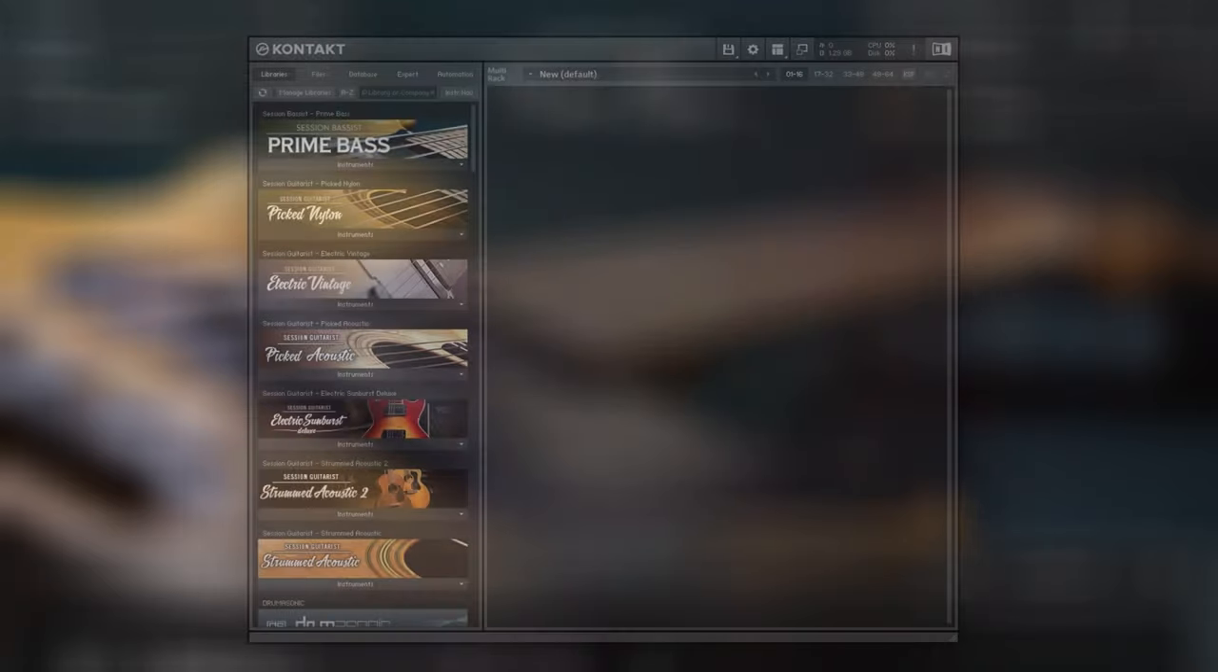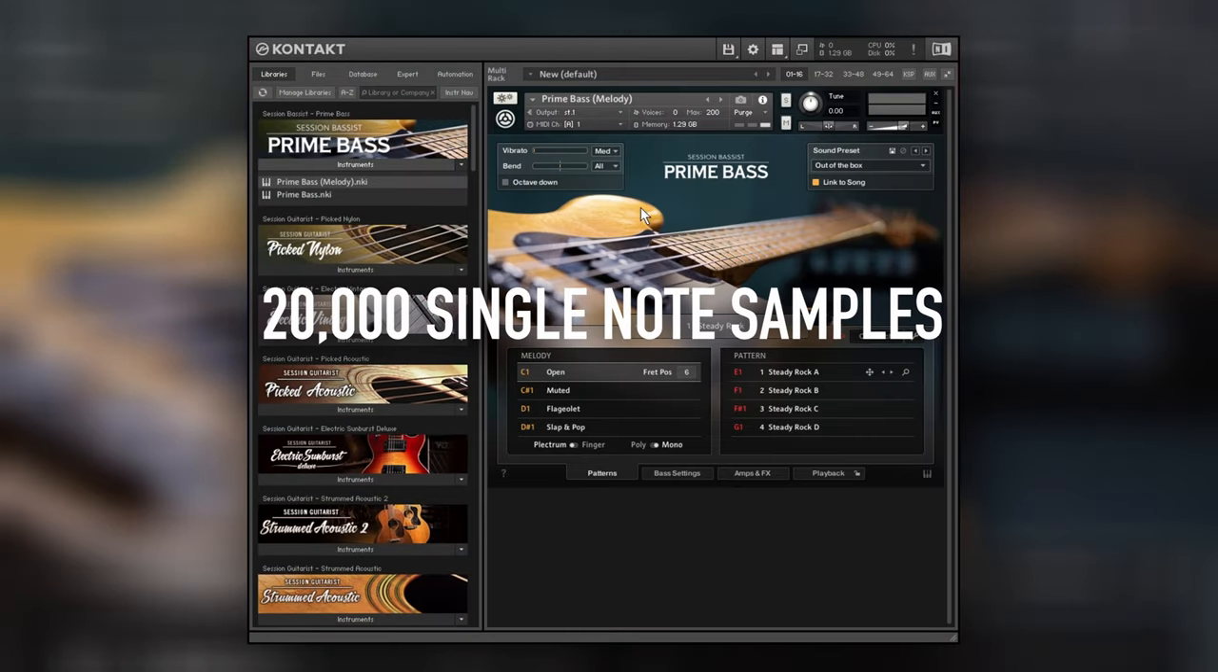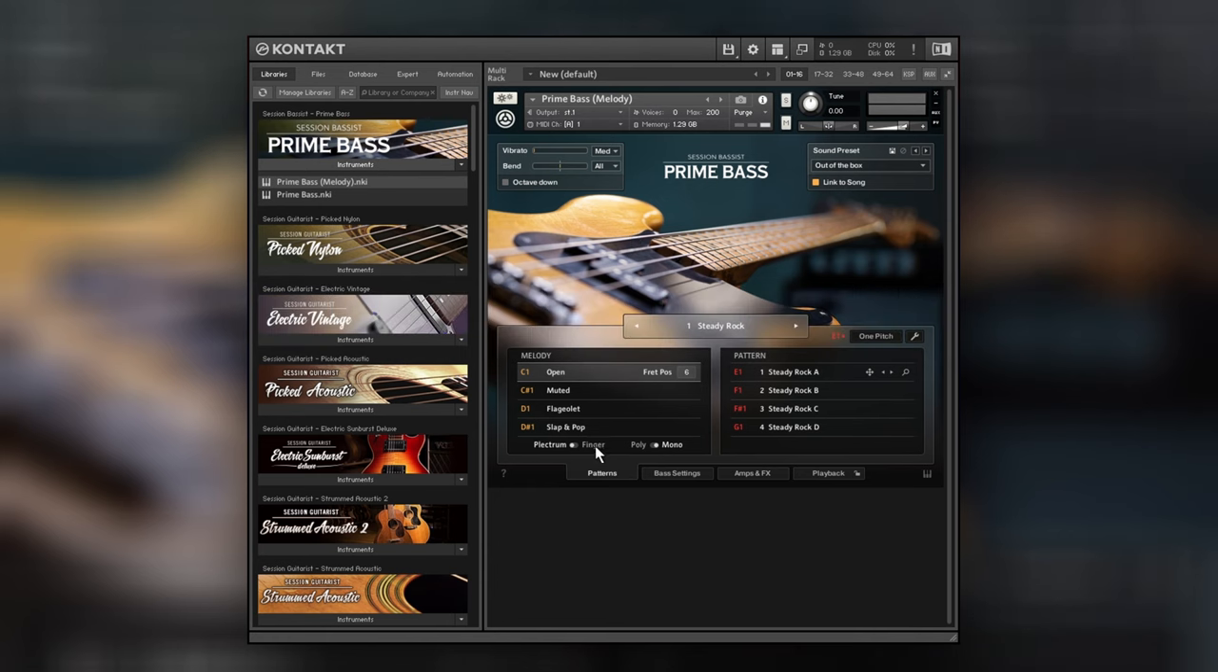Prime Bass covers more playing styles than all of our previous guitar and bass libraries and contains almost 20,000 single note samples. This lets you play your own melodies with fingers or a plectrum, open and muted notes, harmonics, slaps, dead notes, slides, and more.